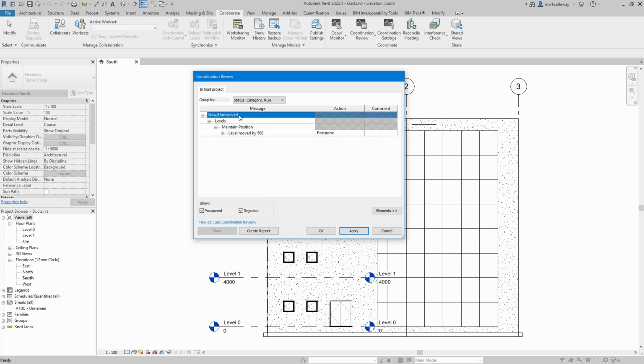I can see that there's a new and unresolved issue. The category is relating to levels. The issue is regarding position, and I can see the issue here where the level has moved by 500. I can expand that if I want to, and I can identify the components that are involved. Towards the right hand side we have a few options. We can add a comment against this. We don't have to make a decision now. We can postpone this and deal with it at a later date.